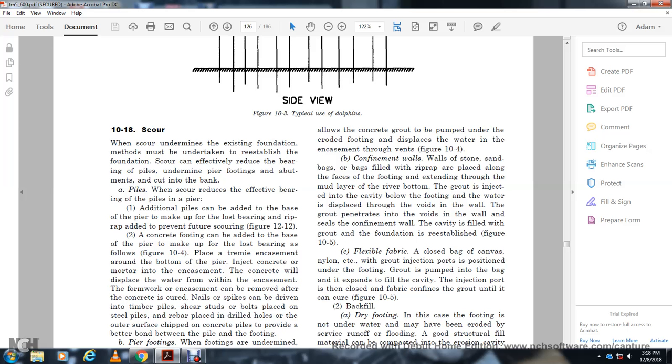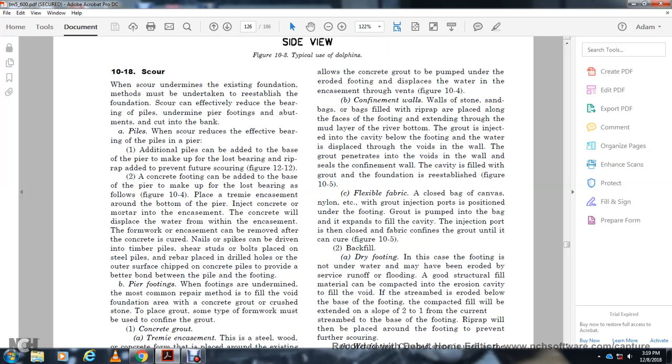Place a concrete footing at the base of the pier to make up the loss of bearing of the pile, figure 10-4. Place a tremie encasement around the bottom of the pier and inject the concrete mortar, which will displace the water within the encasement. The form work of the encasement can be removed with the concrete and is secured with nails or spikes that can be driven into the timber pile, a shear stud bolted or placed on the steel pile, or a rebar plate for drill holes on the surface of the concrete pile to provide a better bond between the pile and footing.